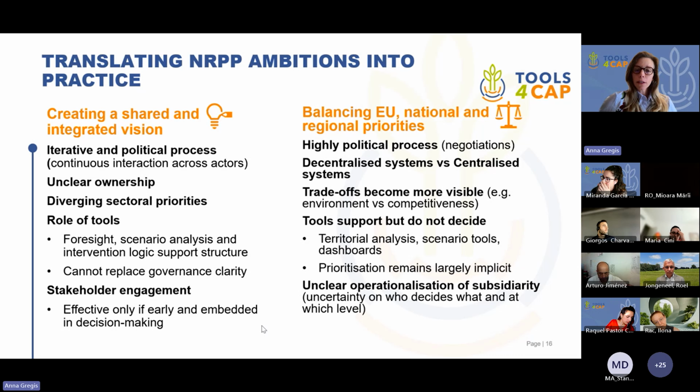In the discussion related to the balancing of the different levels of priorities at EU, national, and regional level, the tools mentioned as useful were, for instance, territorial analysis, scenario tools, and dashboards. But again, the message was clear: tools are useful and support decision making, but they will not be the ones that determine the final outcome.